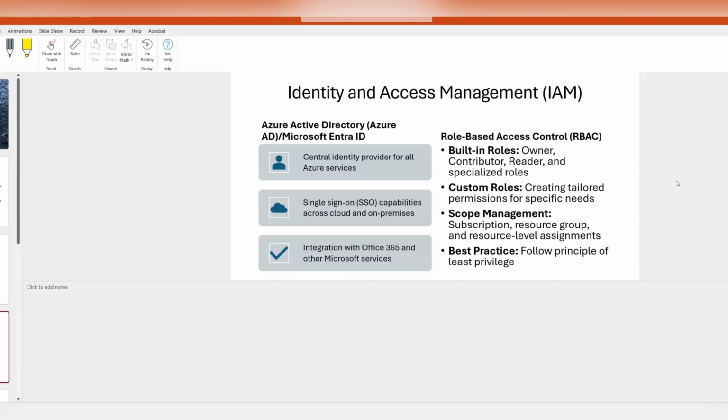RBAC also works at different scopes: a subscription scope, resource group, and also individual resources. This allows you to apply the principle of least privilege, which means only giving users or services the exact level of access that they need, no more and no less. For example, if someone only needs access to a single storage account, you assign permissions at the resource level, not across the whole environment. You can go into that deployed storage account and give that specific user whatever role you feel is necessary for them to get the job done.